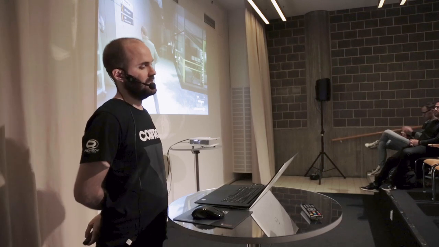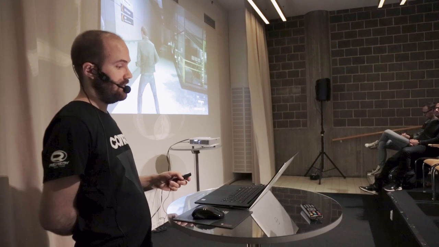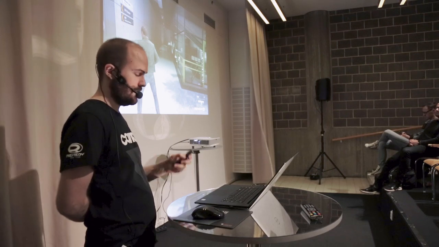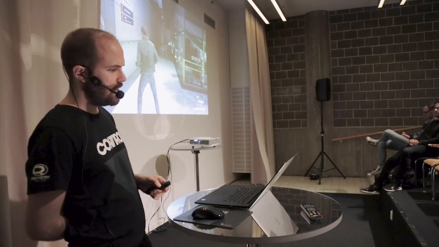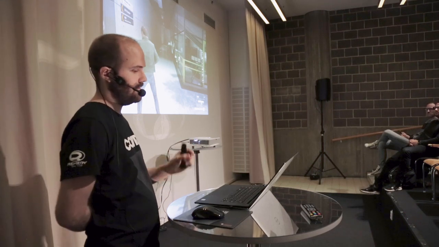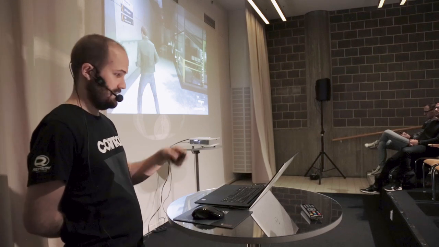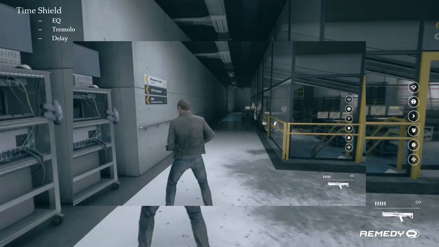Then time shield, which is a bit different, uses some EQ, tremolo. Actually, the frequency of the tremolo here is synced to the tempo, like we discussed before, and some delay, which I'm actually not super happy about because it makes the tremolo a bit harder to distinguish, but it's part of the whole thing. Let's hear it.